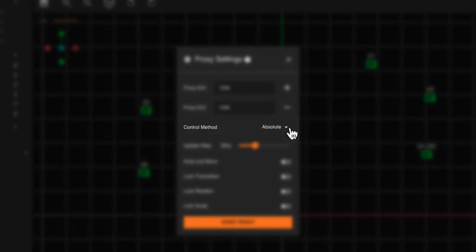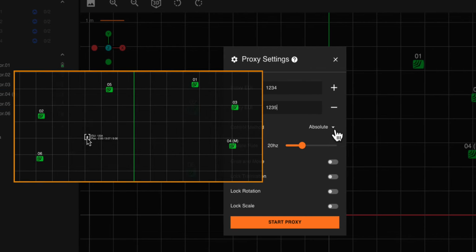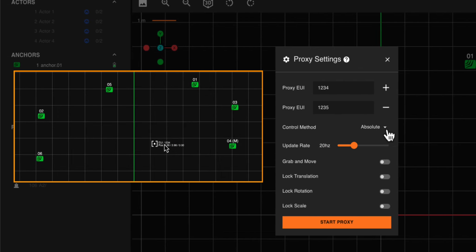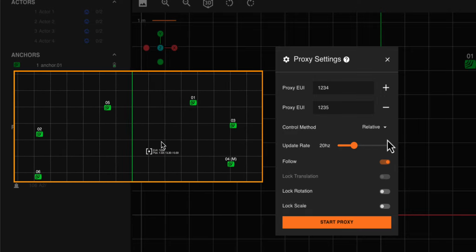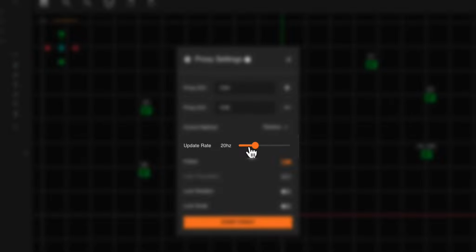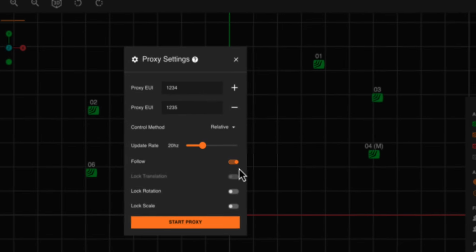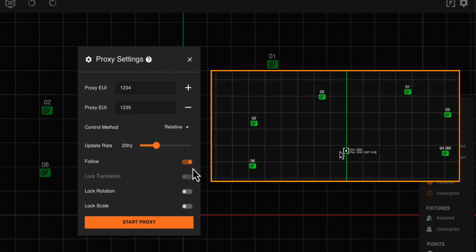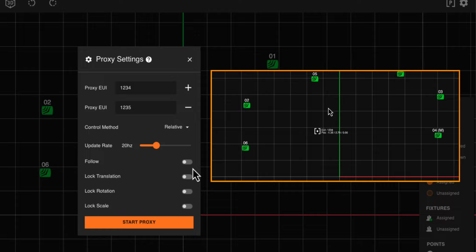The control method determines what happens when the proxy is moved on the screen with your pointer device. Absolute will send the position of the proxy directly to the XYZ coordinates you pressed, whereas relative will move the proxy from where it is relative to where you have pressed. The update rate will determine the frequency the position data is sent out of the system. The follow option is only available when relative is chosen as the control method. When on, this keeps the proxy centered on the screen. When off, it will move on the screen with your pointing device.